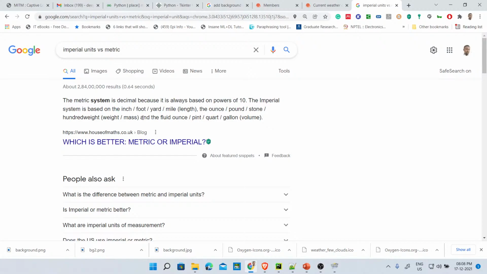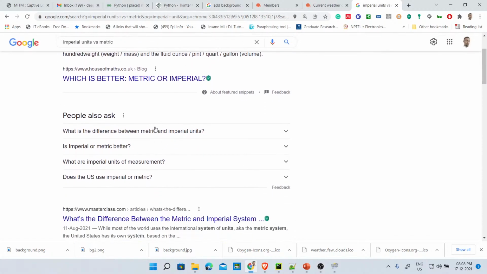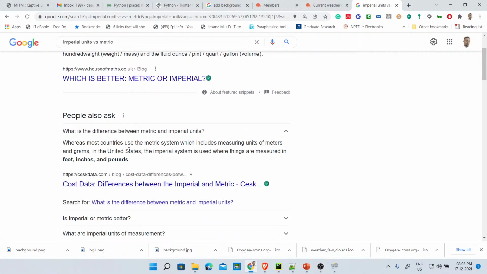So what is the metric system? What's the difference between metric and imperial units? Metric is what we are used to, right? We say meters, kg, and whatever. The imperial is inches, feet, and pounds. So feet and inches correspond to meters, and pounds to kg. So we are using metric, and they are using the imperial.